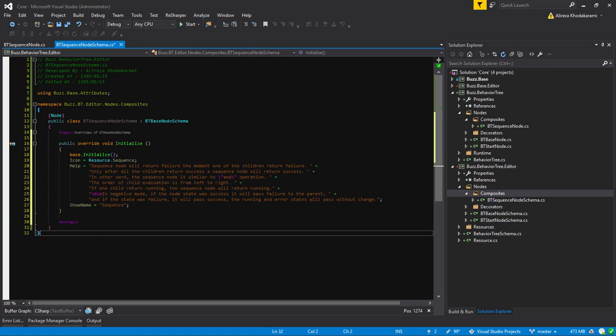That's it. That's our schema. So we set the icon, we show the name as sequence, and the help. You can pause the video and type it. That's exactly what I said at the start of the video. The only extra bit is that if it's negate mode and it was success, it will return failure, and vice versa. Okay? So that's our schema.